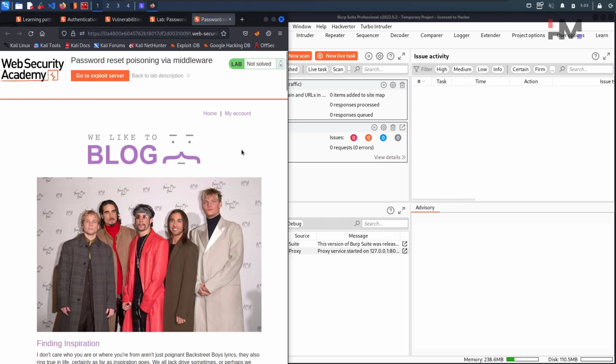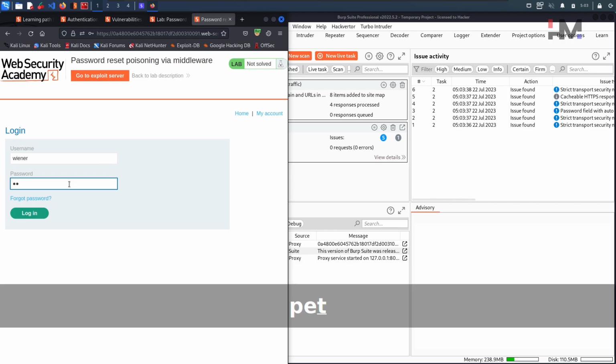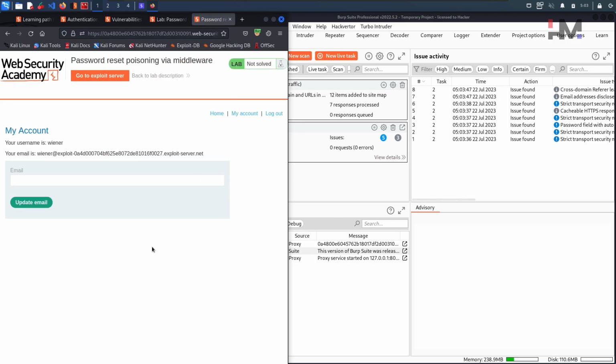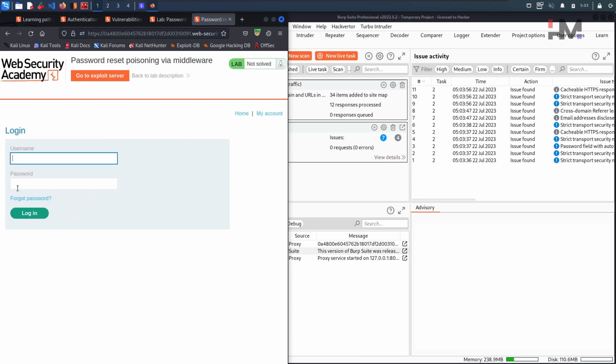Right. We have the lab here. So let us directly log in. Before logging in, just make sure your proxy is turned on. Just click on My account. Type in wiener and the password is peter, and hit login. Okay, this is good. We will just log out and again click on My account.